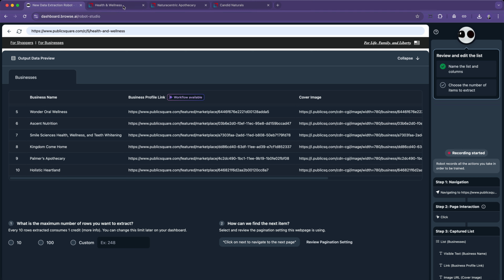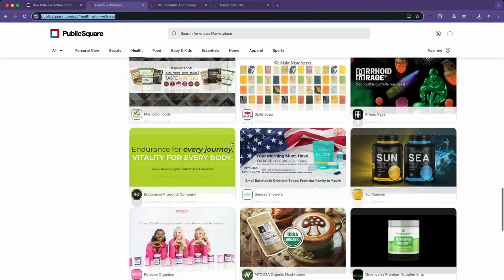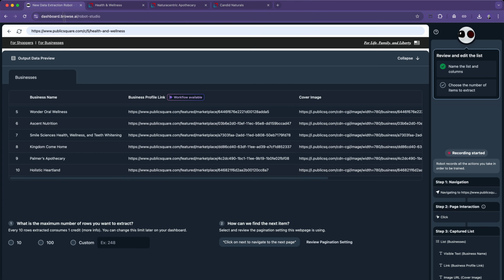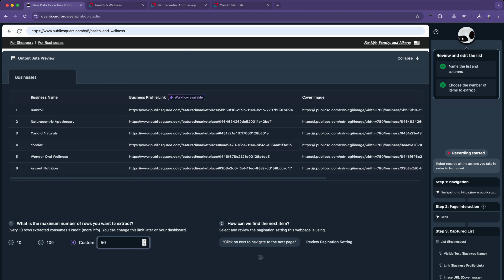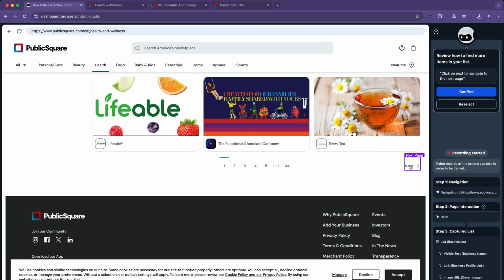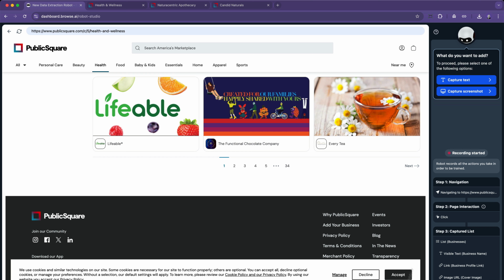Let's go back to the page and look. How many are on each page? Maybe 25 or so. Let's just give it a number of, let's say I want 50 of them. It has determined that the pagination is click on next. Let's review that to make sure. Yes, it does appear to be correct. Let's click confirm and we'll save that captured list.